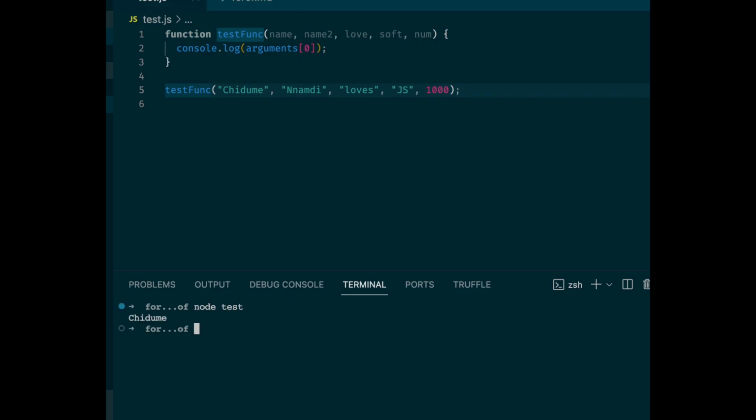what happens. So you see the first argument is the 0 index, so we reference it inside the arguments object, just like we do in an array. So we get it. If you put 1 here, it will get Namdi. 2 gives us loves, 3 gives us the second argument JS, and 4th gives us 1000. So that's how we can use this arguments object to reference all the arguments passed to that function.